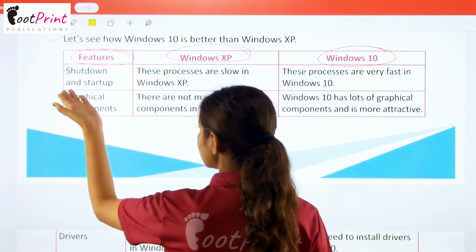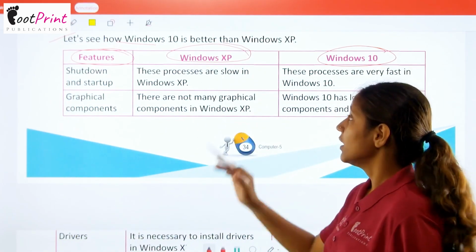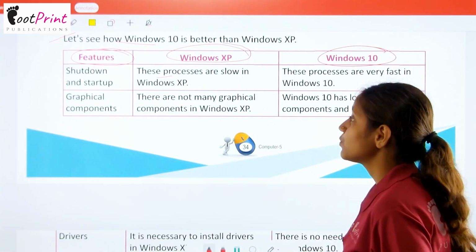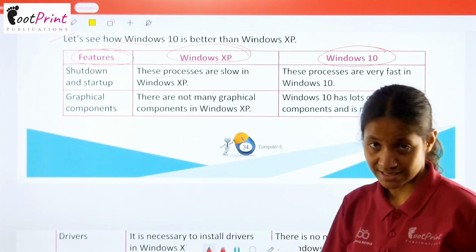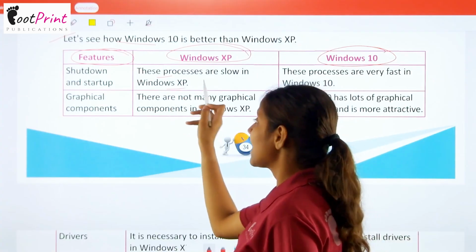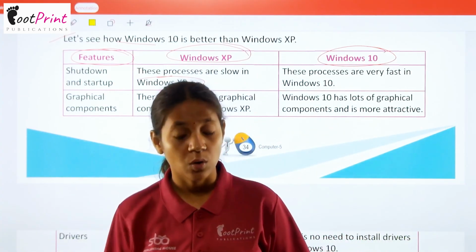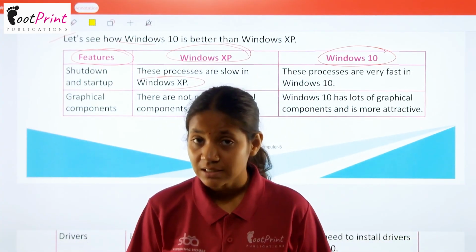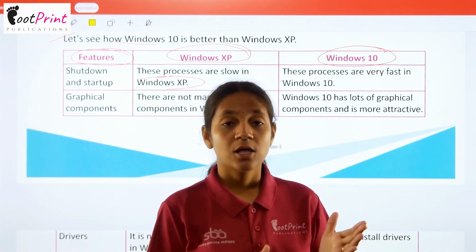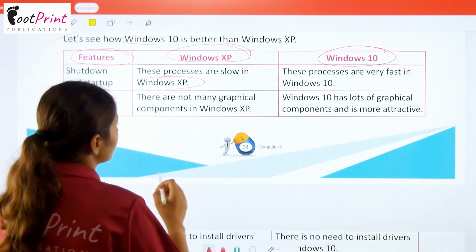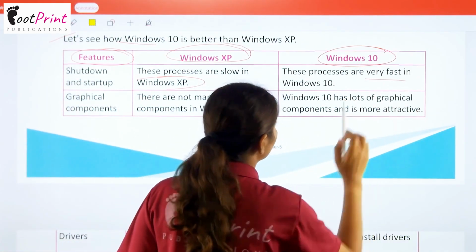So shut down and start up. In Windows XP, these processes are slow. आप अगर Windows XP में shut down करेंगे और system को start करेंगे, so you will see that it will delay. It is a very slow process. And Windows 10 में ये very fast है.